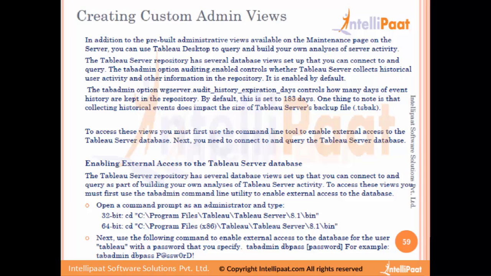Over here, what we would have to do is, Tableau's repository stores all this information about the various users, various dashboards, various workbooks, and the login activities. Everything is stored in its repository, which is a PostgreSQL database. So we'll have to go and set a password for that repository, for that database, and expose it to the external world. So let's now go on to the Tableau server and set a password.